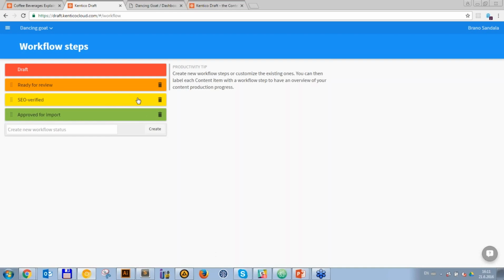So when you have set up a workflow, it will help you see the progress of the work of each content item. And well, that's it for a quick setup of a Kentico Draft space. Now it's time to invite some people. After you invite contributors on your team, you'll be able to assign content tasks to them. And well, that's exactly what we are going to do next. So let's now switch to our content inventory.